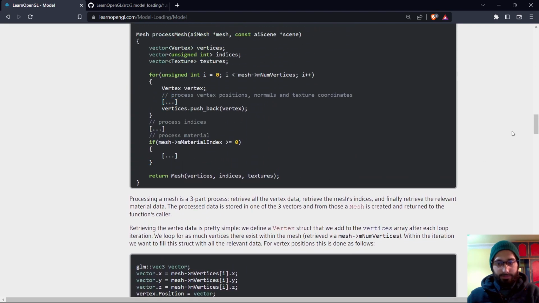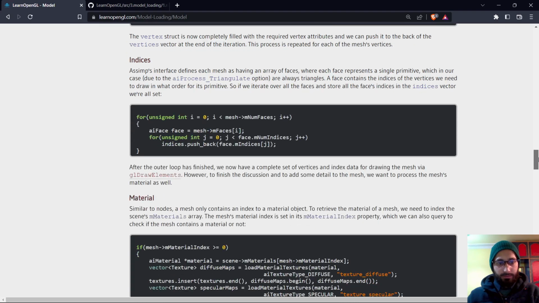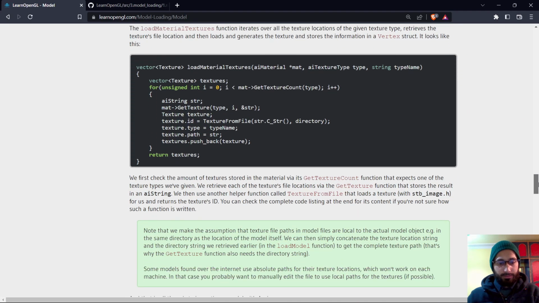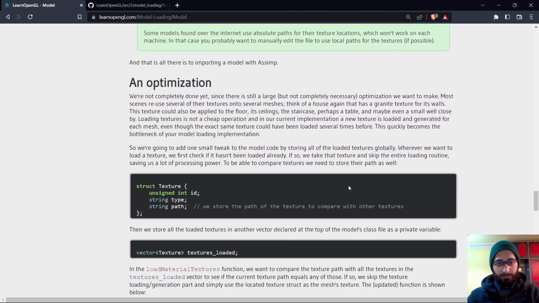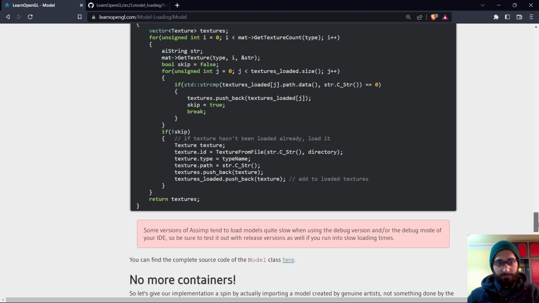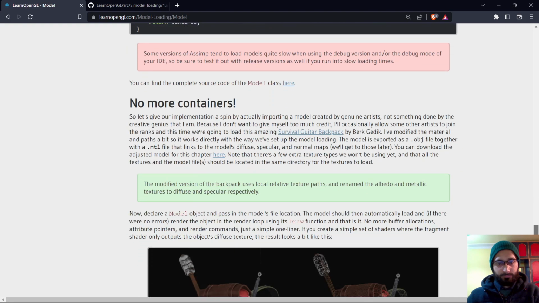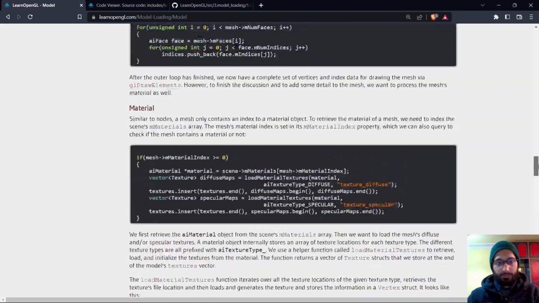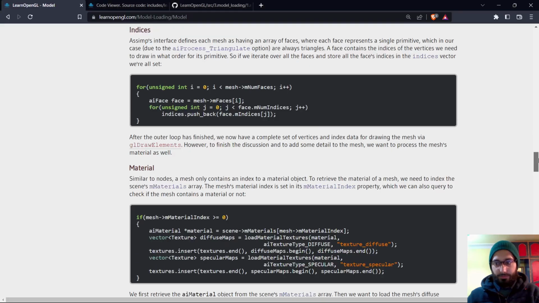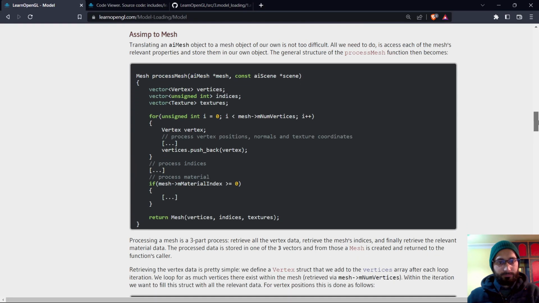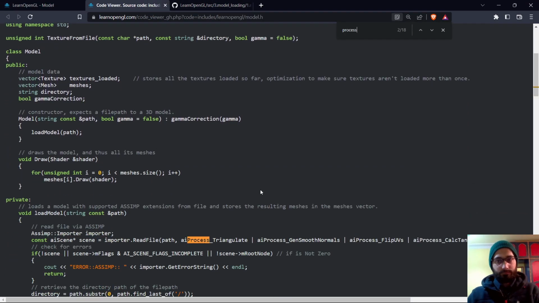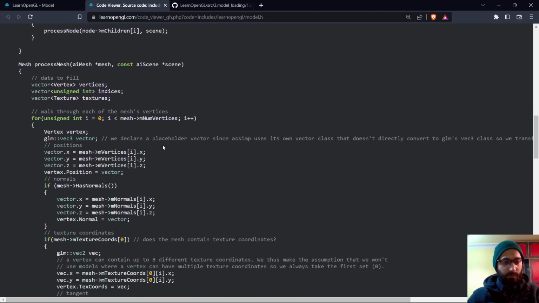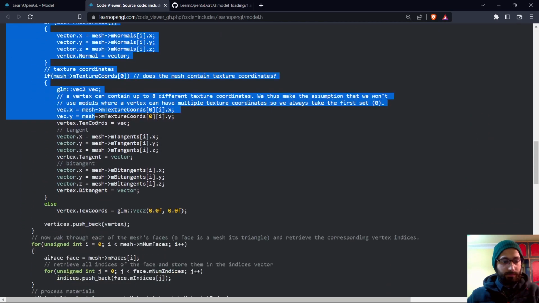They have added ellipses. What we're actually going to do is, okay, they're adding it one by one. That's fine. We're just going to copy the whole thing from this source code. This is the Model class, and the function we want is processMesh. Okay, yeah, this is our processMesh function.